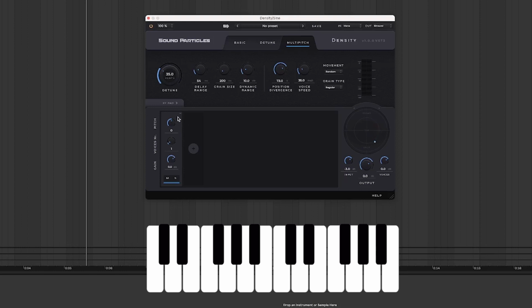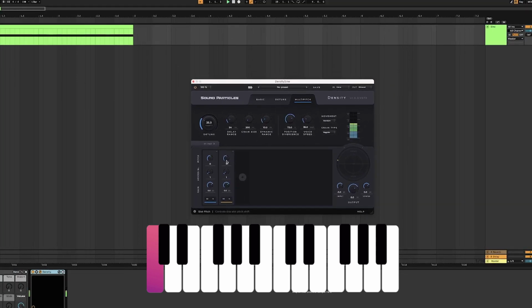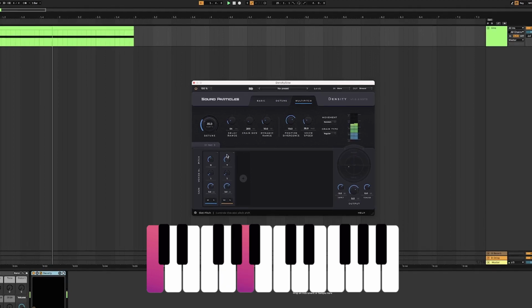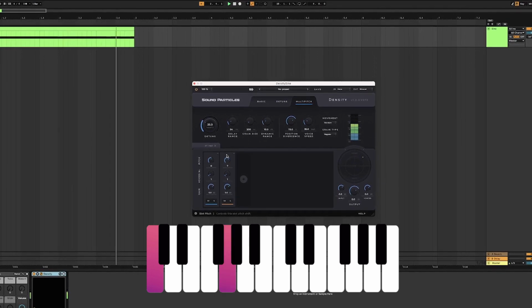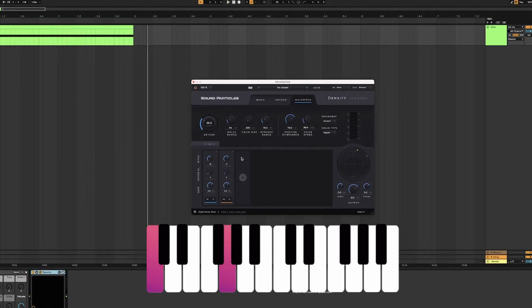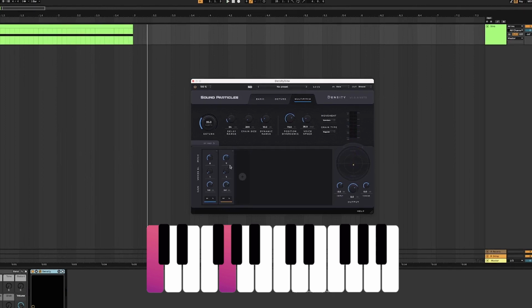We already have one slot with one single voice and we will keep the pitch at 0, which will be our root note. On the next slot, we will adjust the pitch until we get a perfect fifth. Keep in mind that this value is set in semitones, so a perfect fifth is actually 7 semitones.